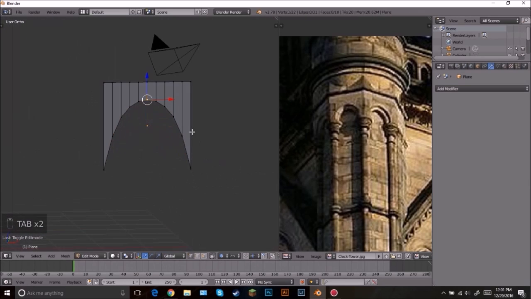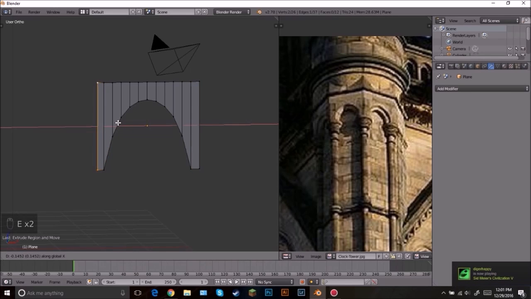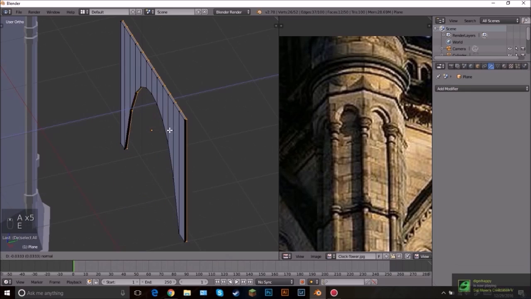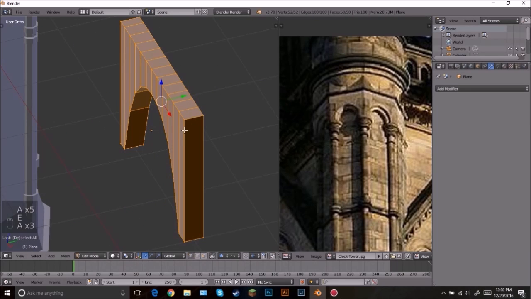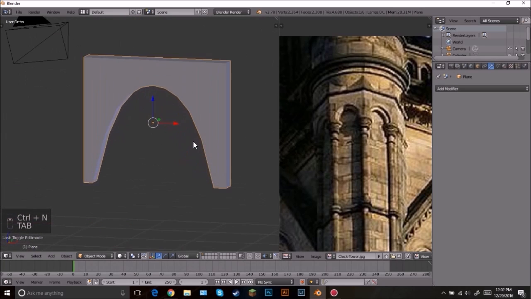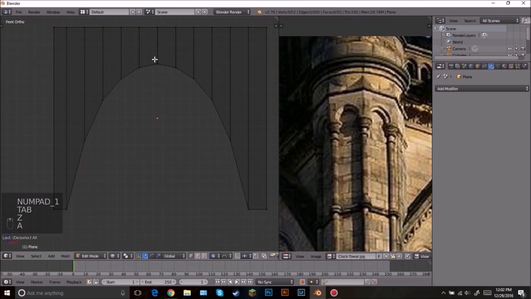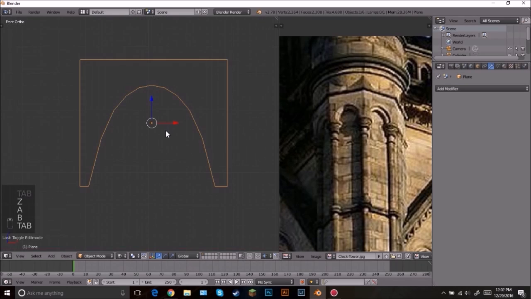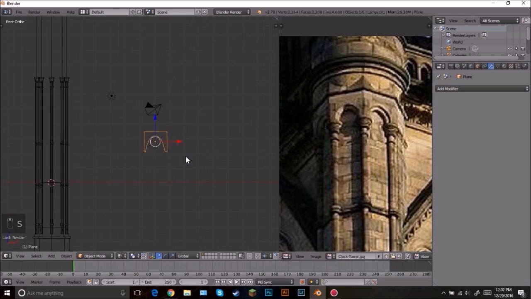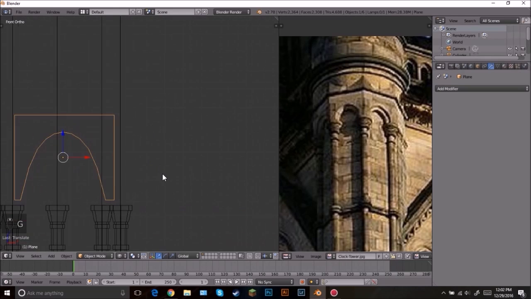There we go. And then I just need to kind of extrude along the X to make this a little thicker. There we go. Nice. Select the entire thing, extrude it back, and then Control N and fix those normals. Nice, that looks pretty good. Okay, yeah, it does. It's not perfect. It's not exactly like that, but we're not making it exactly like that. We can do whatever we want.